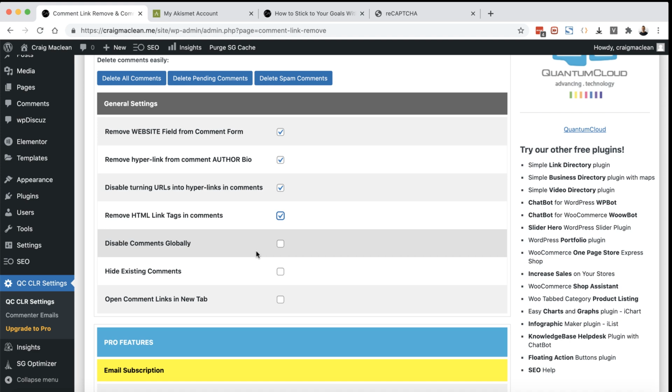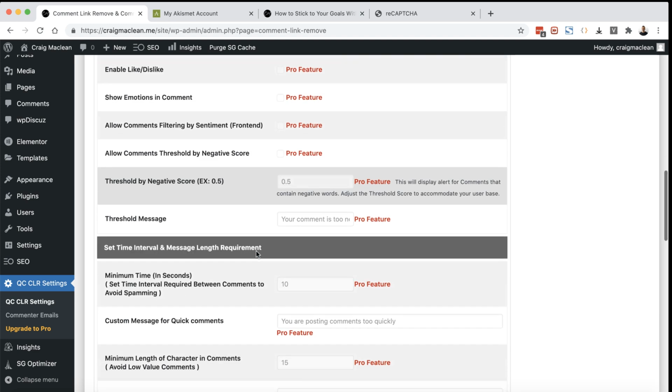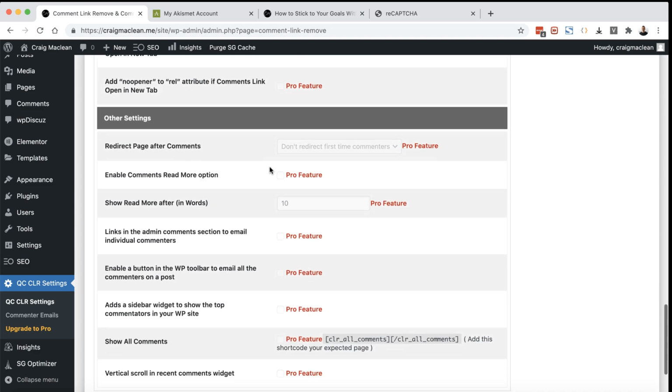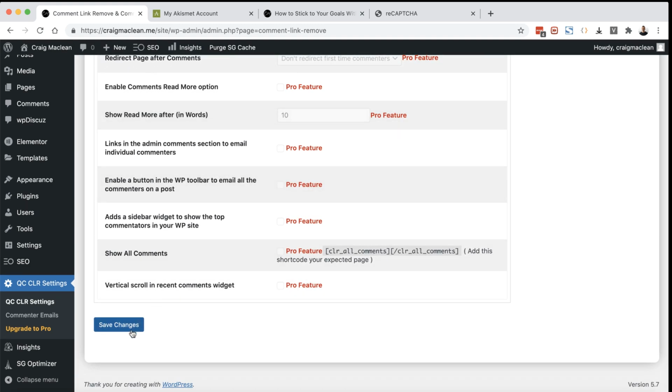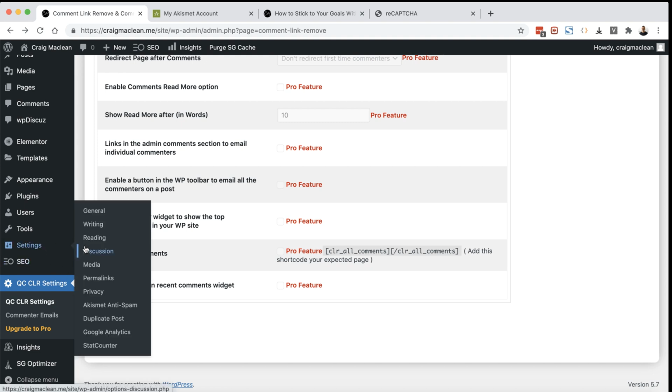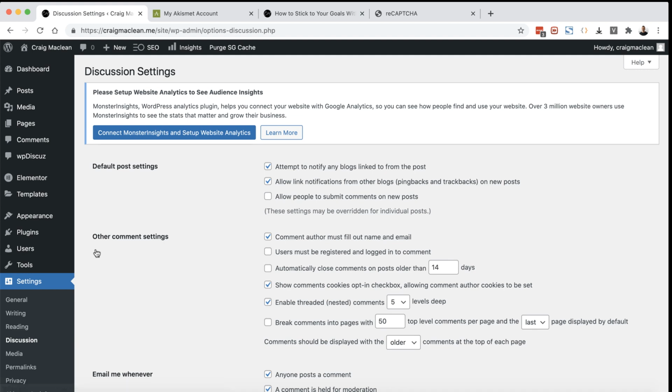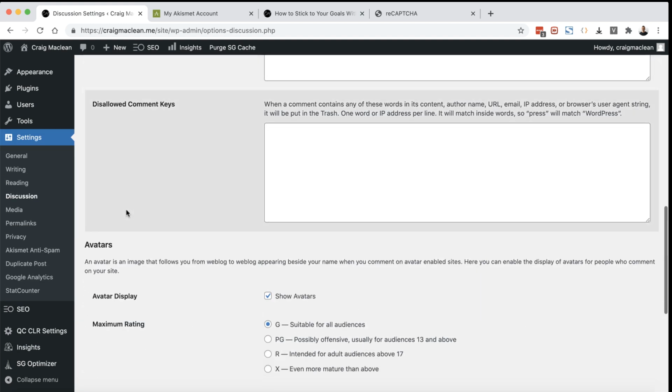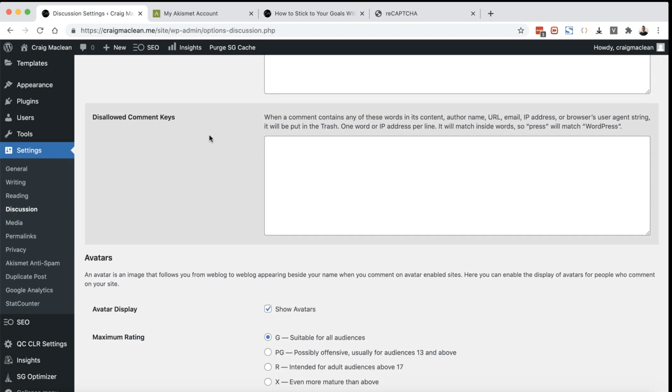So these are generally the settings I like to use. So we can scroll all the way to the bottom past all the pro feature stuff here and choose Save Changes. So we've got one more thing that we're going to do, and we're going to navigate to Settings, Discussion, and we're going to scroll down below here. And it's changed up a little bit in the latest version of WordPress.